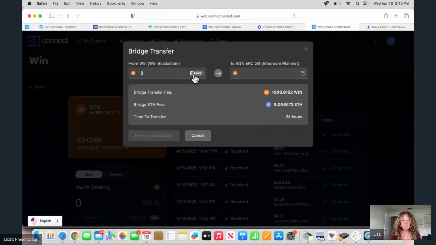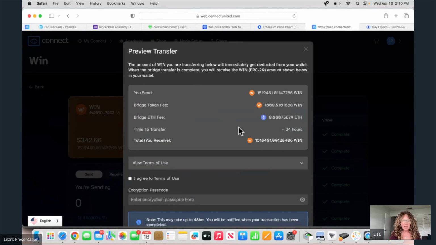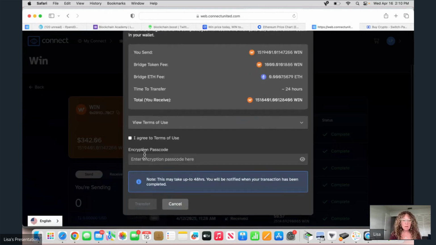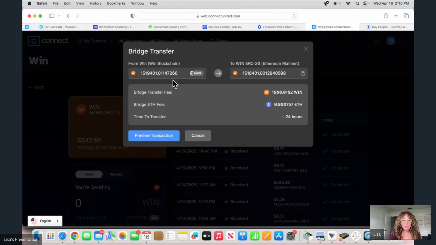You're going to click Max. You're going to click Preview Transaction. Now, what I've noticed, even though I clicked Max, you can try it, but what's been happening is the amount of Max is not able to go through. So you would have to go back and change the number a little bit of what you want to send, and it should go. When you leave a few cents in, the transaction goes smoothly.